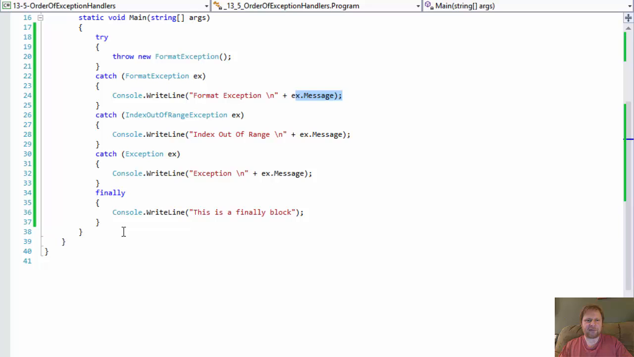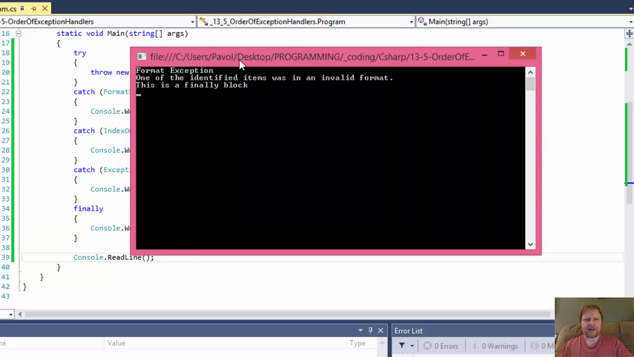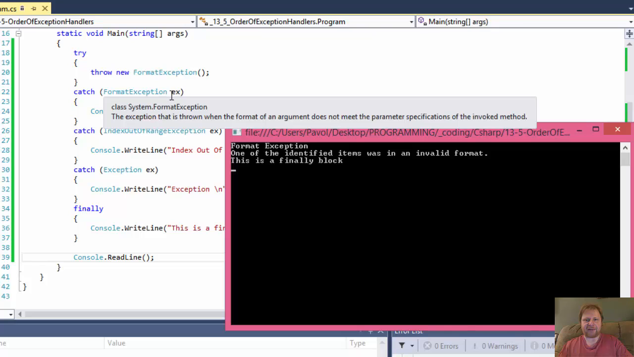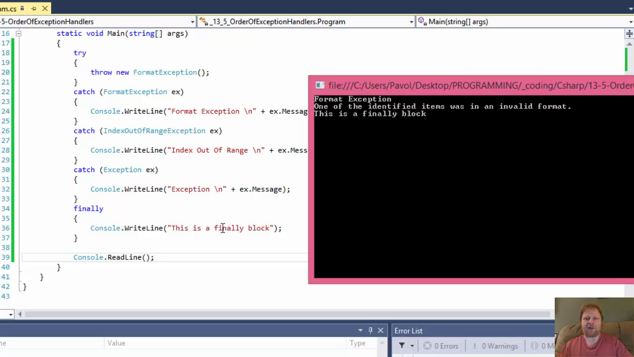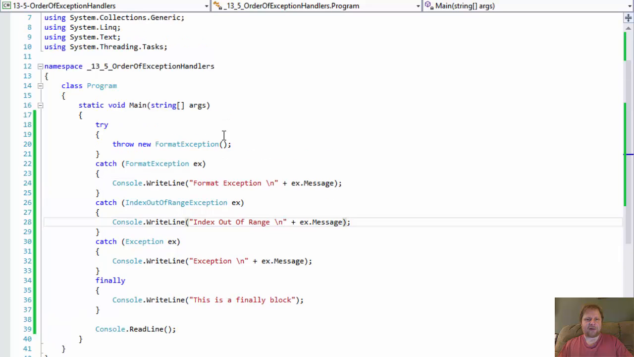And you couldn't see anything because I need to put Console.ReadLine at the end to pause the screen. Okay, so let's try again. And here is our format exception, just as expected. And one of the identified items was in invalid format. So this is the message from the object format exception. And finally, this is the finally block, which of course has to display.